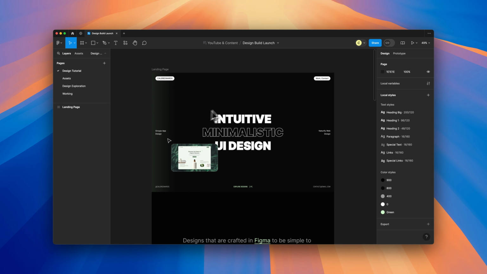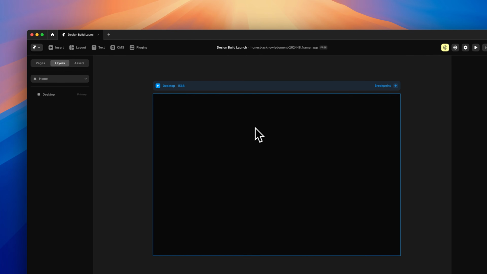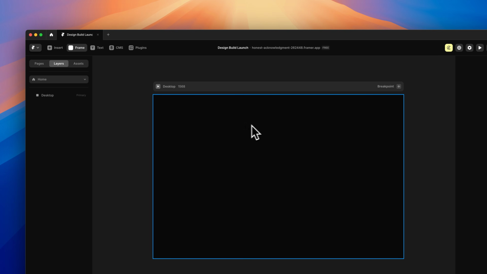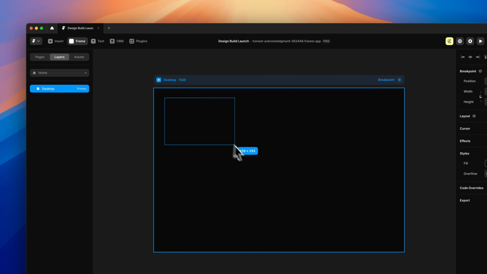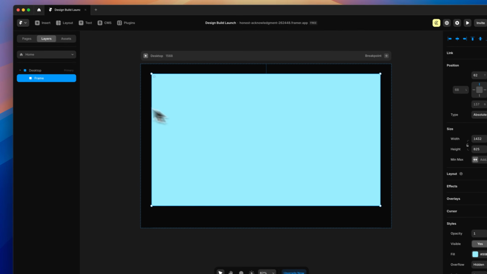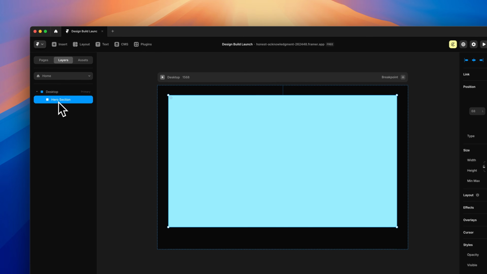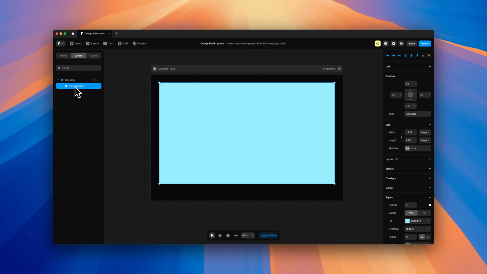So we have basically 3 columns here. We have the one on the left, the one in the center, and the one on the right. So that's what we'll create first. The first thing I'm going to do is hit F on the keyboard for the frame tool, or you can go up here and select frame. And I'm just going to drag one out. And we're going to go over here and double click on the name. And I'm going to call it hero section just so I know what section it is.